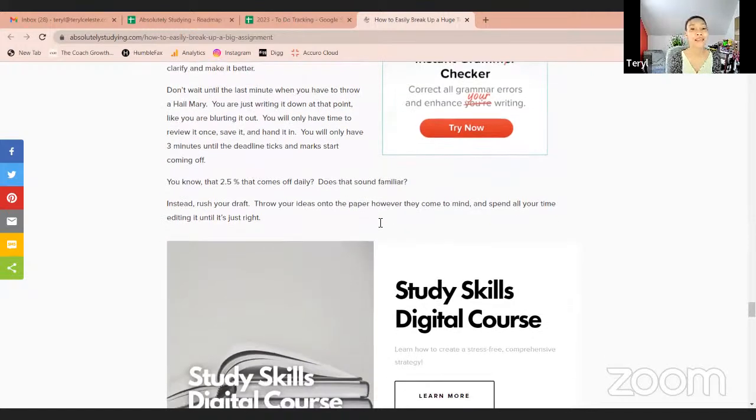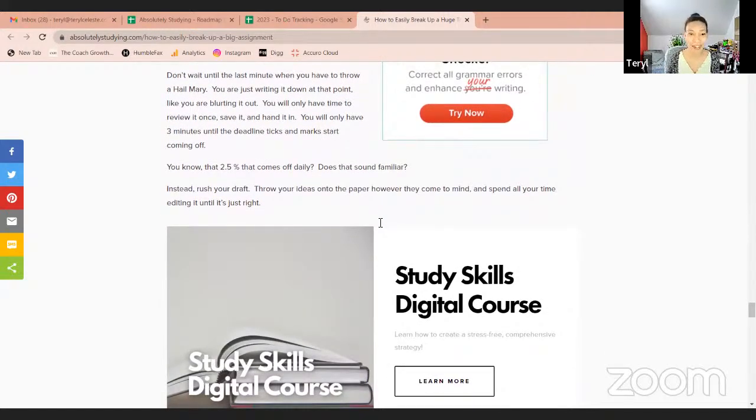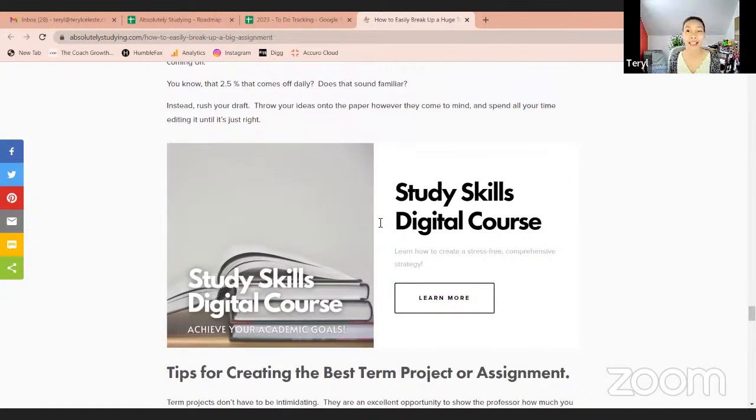Don't wait until the last minute when you have to throw a Hail Mary. You are just writing it down at that point, like you're blurting it out. You will only have time to review it once, save it, and hand it in. You will only have 3 minutes until the deadline ticks and the marks start coming off. You know, that 2.5% that comes off daily.